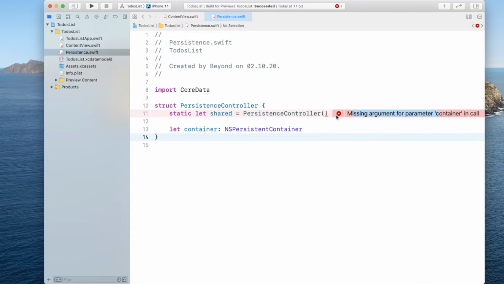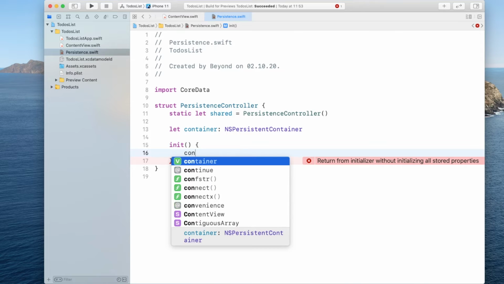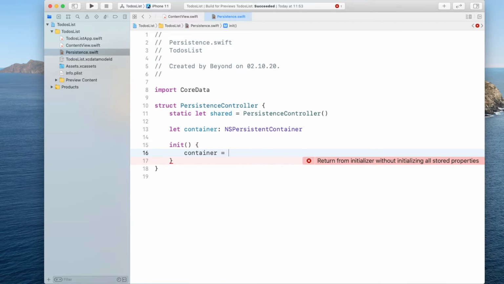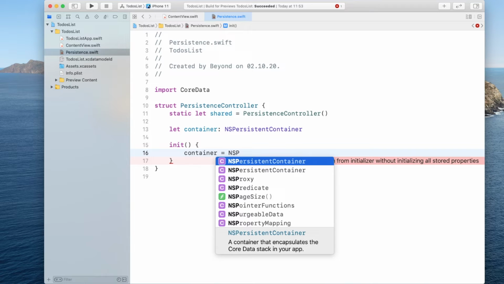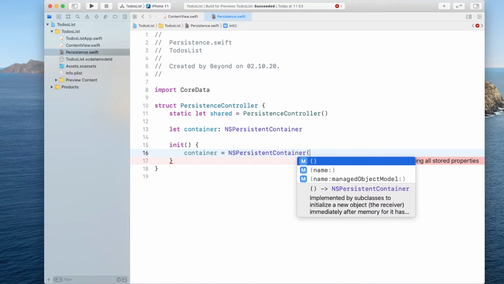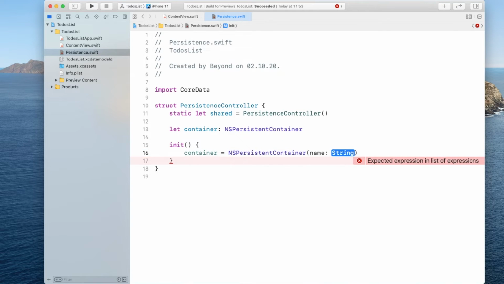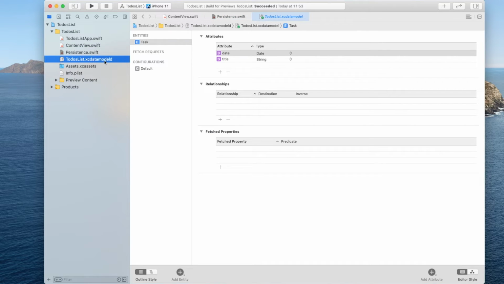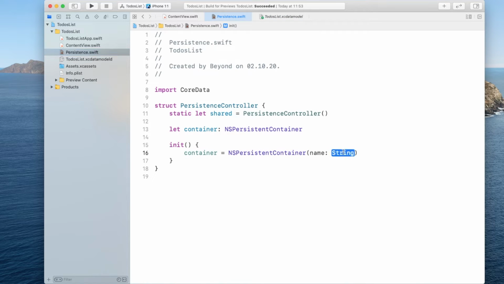Now Xcode is complaining that we never really initialized this container. So let's create an initializer for this. And in here we have to initialize it as follows. So our container is going to be an NSPersistentContainer that we initialize with the name. And the name is basically going to be the first part of your Xcode data model .xcdatamodeld file. So in this case, ToDoList. So let's just type it in here. So it's going to be ToDoList.